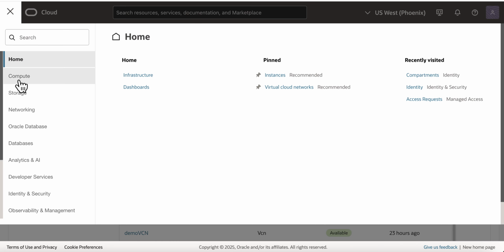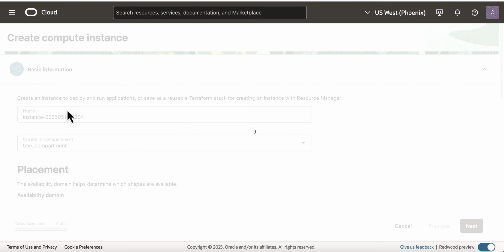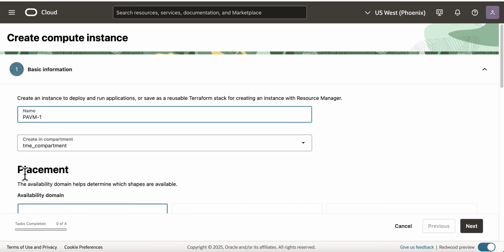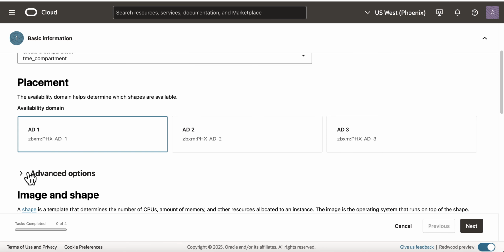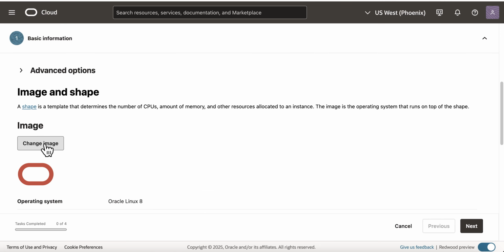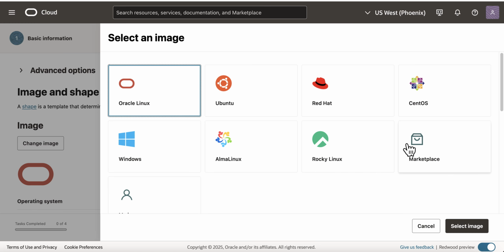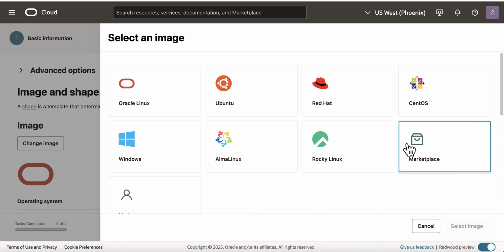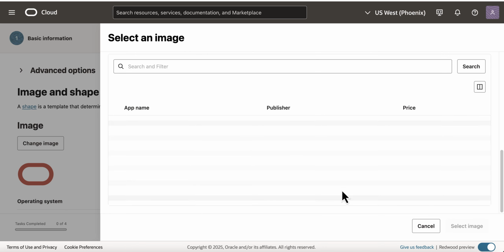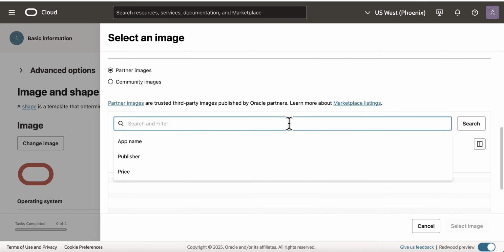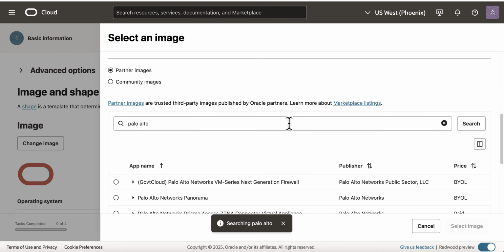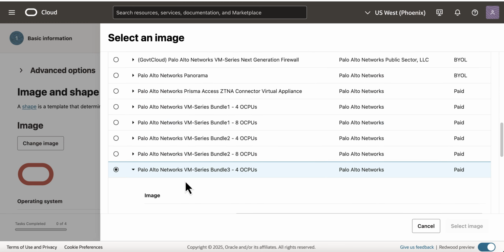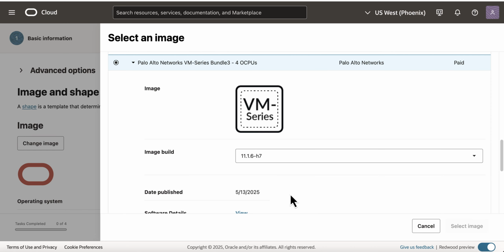Now that we have the basic networking constructs ready, we will launch the VM Series firewalls from Marketplace. From Compute, Instances section, click Create Instance. Provide a name for the VM. Select AD1 as availability domain. From Image and Shape section, click Change Image. Select Marketplace. From Partner Images, filter for Palo Alto. Select VM Series Bundle Image for Pay-Go model.